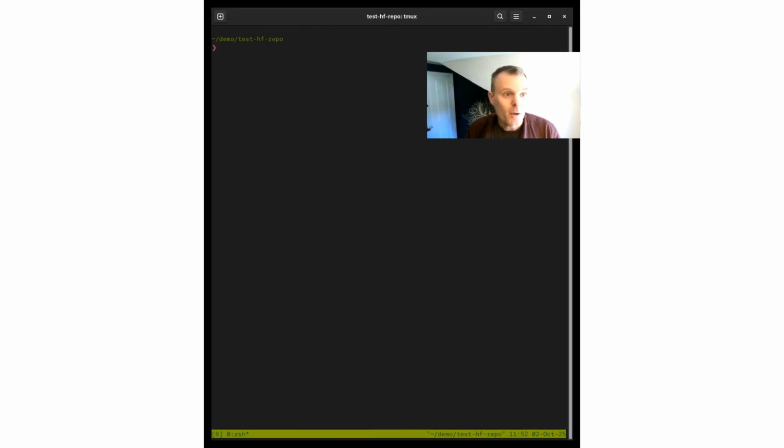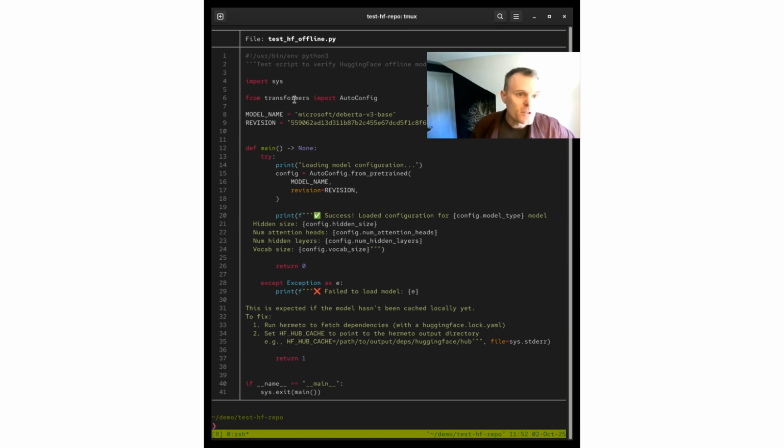So for this, I want to show this new backend that uses the Hugging Face APIs. And to do that here, I've got garbage from the last time I ran the demo. Let's get rid of that. I've got this test HF offline script that uses the transformers Python library, Python module, which is used to talk to the Hugging Face APIs.